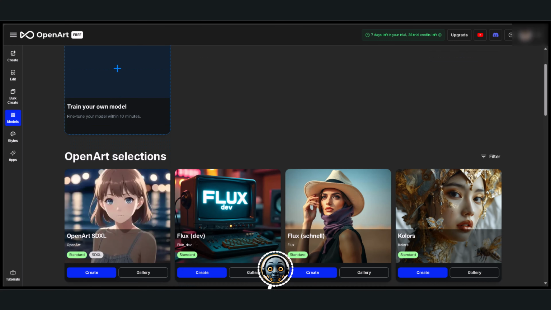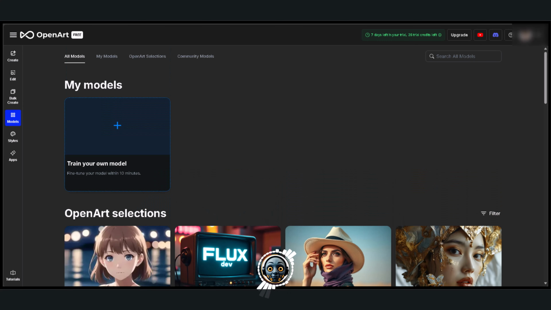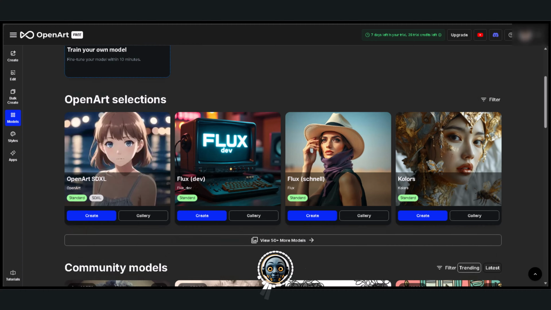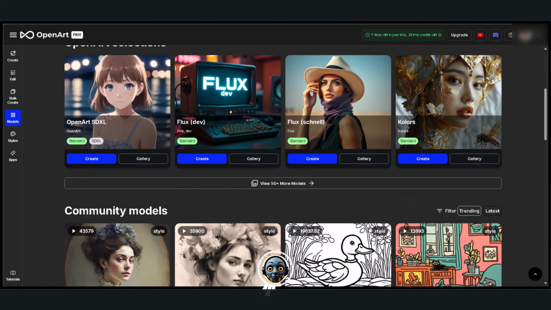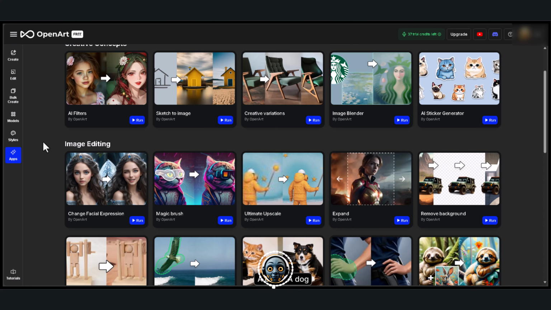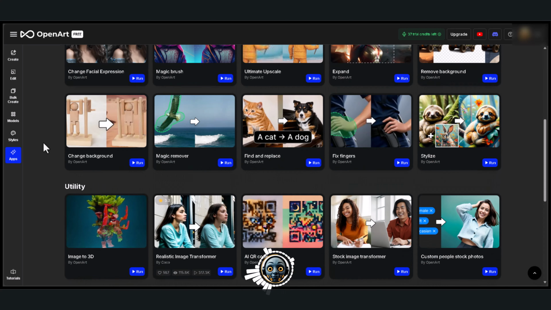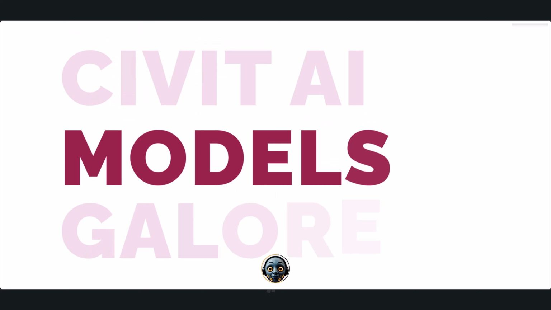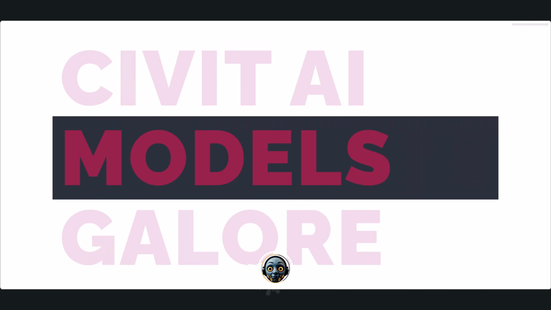Next, let's check out the models section. You've got the choice to either train your own model or use the open art models or community models. Finally, there are some really solid apps integrated here, but it's a shame that it's all limited by those 40 credits. Next up is CivitAI, and here it's all about the models.